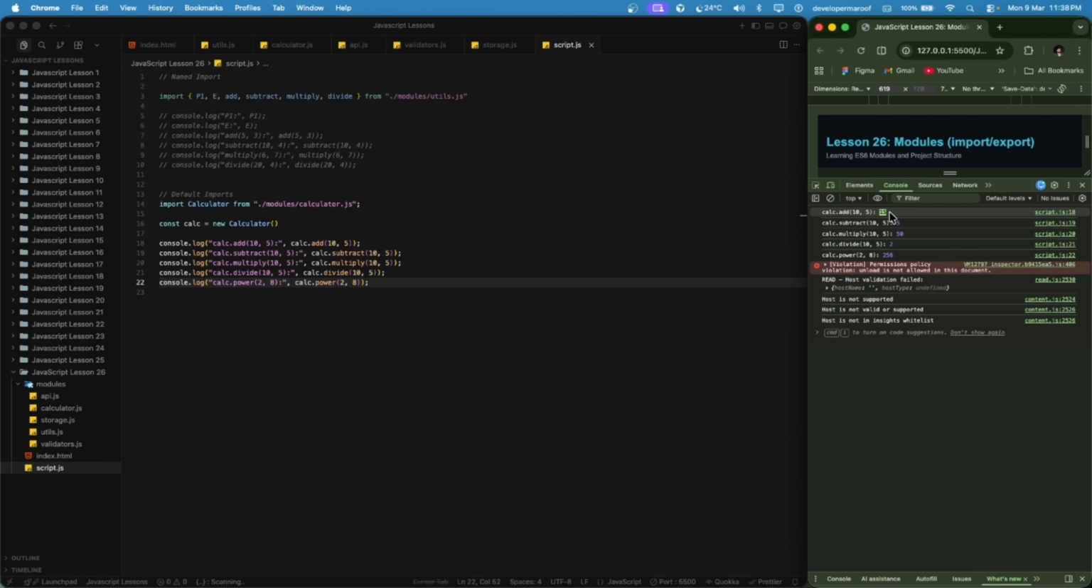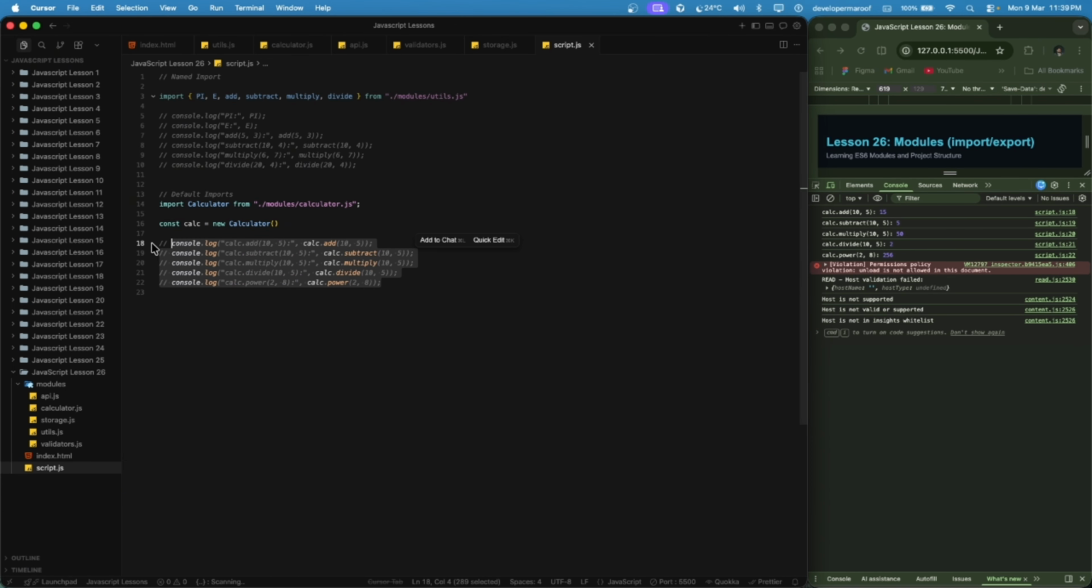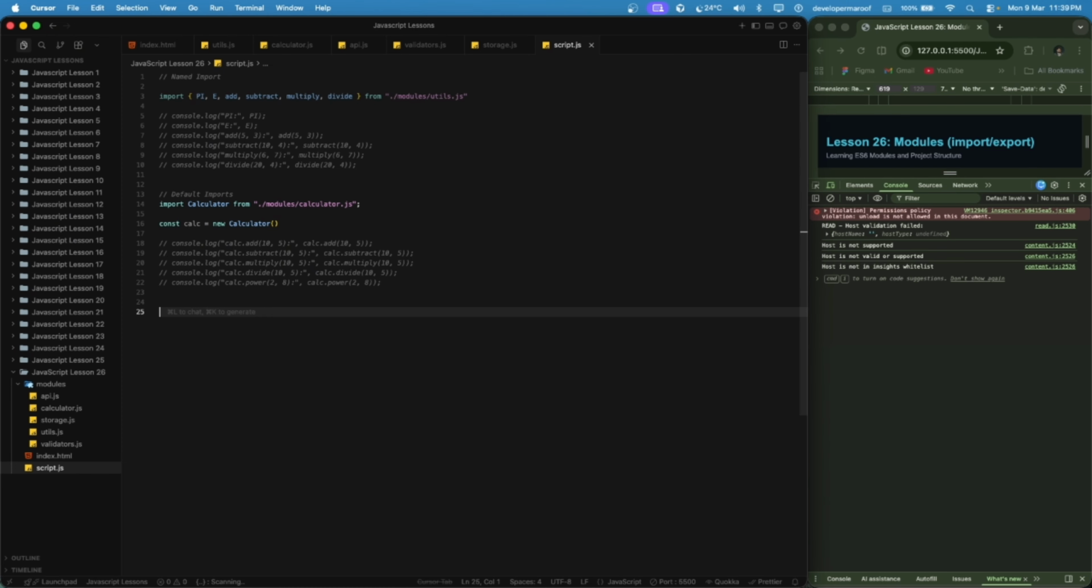See, we have 15. For subtract we have 5. For multiply we have 50 and 2, 5, 6. So create a new calculator instance and use its methods like this. So this way you can also get the values of the methods. And let's now first comment it out and see how you can import our mixed exports. Let's add a comment, mixed. This will be mixed imports because we have default and named both inside these files named.